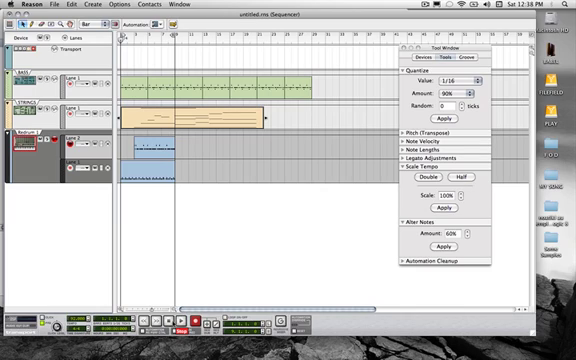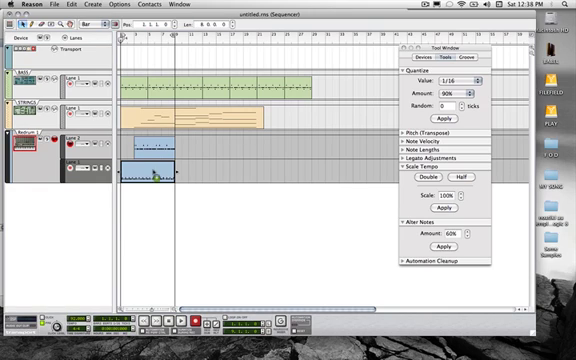Okay, I think it's time for me to make my drum part a little bit longer, so I'm just going to copy things over. Nice and easy. That should be about enough.